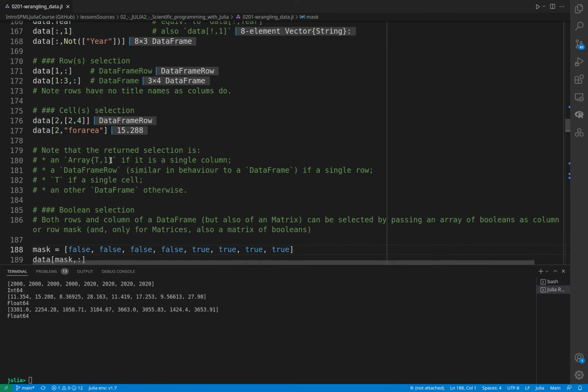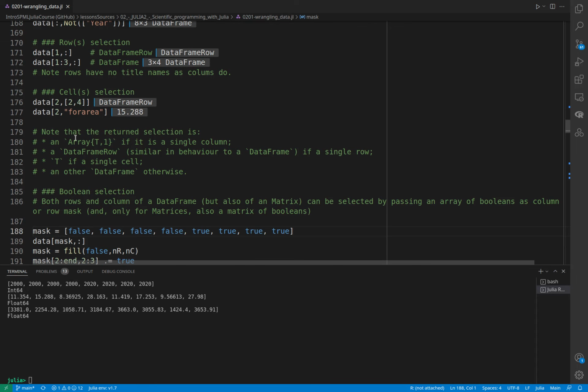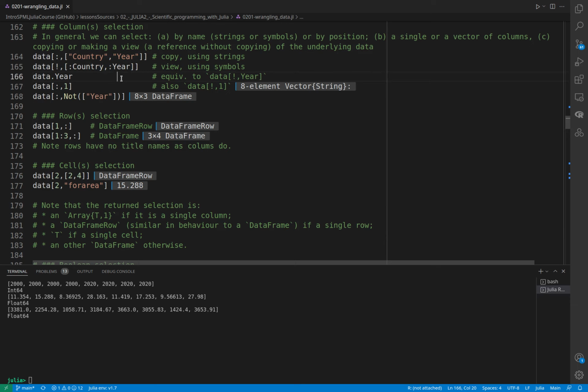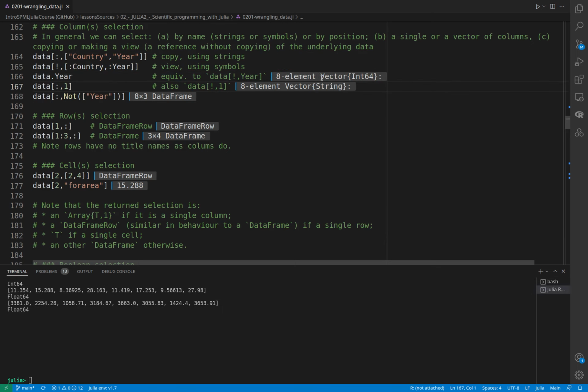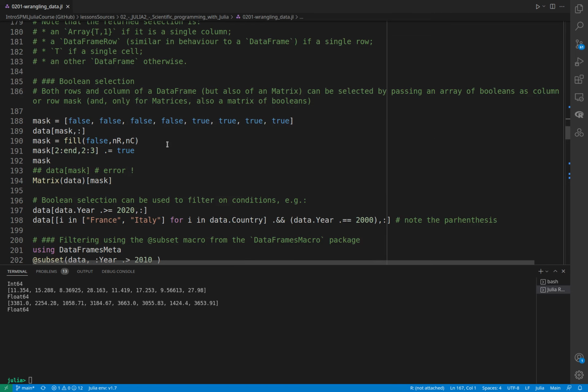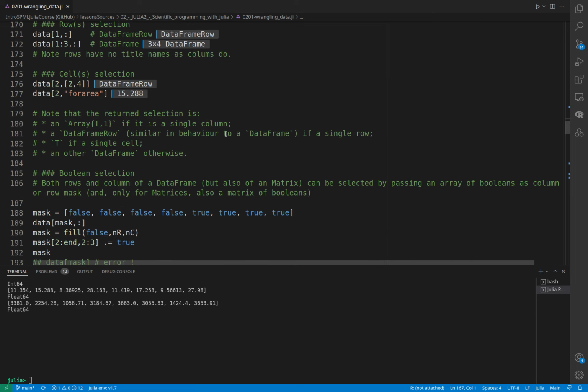So to summarize, what is returned in these selections is, if you select a single column, we obtain an array. So here, for example, it was an array, and this really tells you that what is inside a data frame is an array. The columns are actual arrays, not anything fancier than that. If it is a row, instead we return an object called a data frame row that behaves very similarly to a data frame. If we are returning a single cell, we get the value of the cell of type T, depending on which column the cell is in. And in all other cases, so when we have multiple columns and multiple rows, we return another data frame.